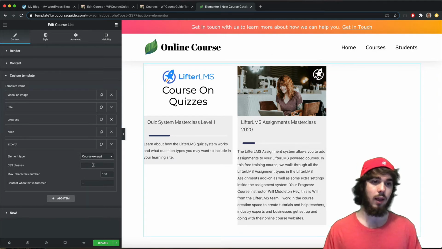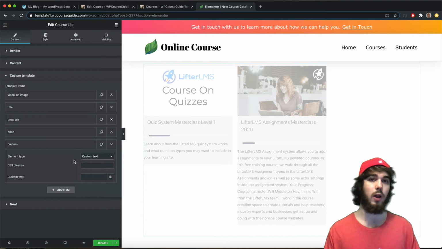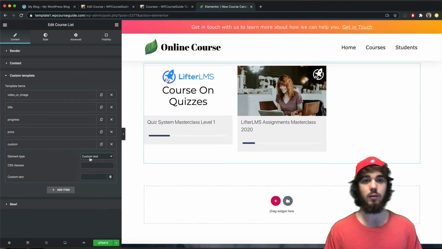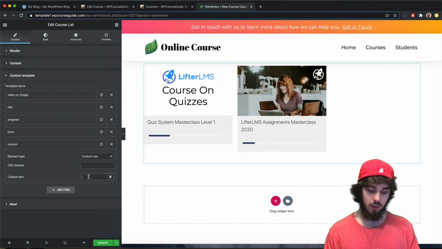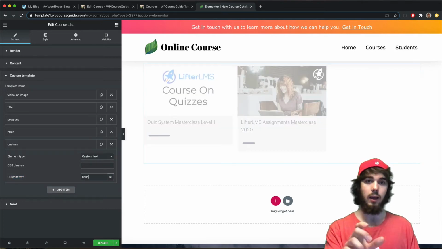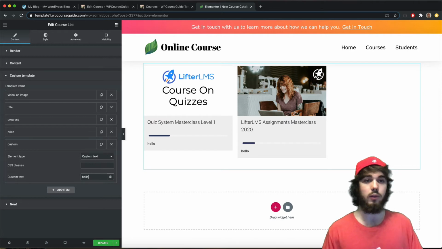I could add CSS classes and some more advanced things, but I have different options for what I can do. I could have custom text if I wanted to do that. I could have a video or something like that. One awesome feature of LifterElements, though, I do want to highlight is this custom text option. So you can have custom text here. If I just say hello, that's going to echo on both of my courses here. So it's just going to say hello.